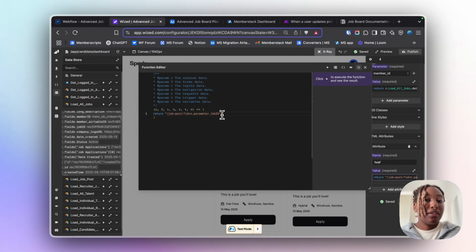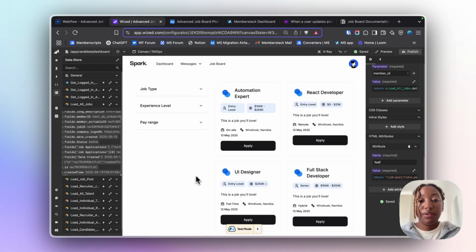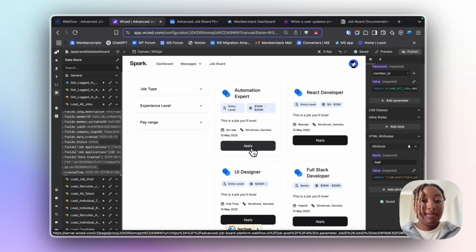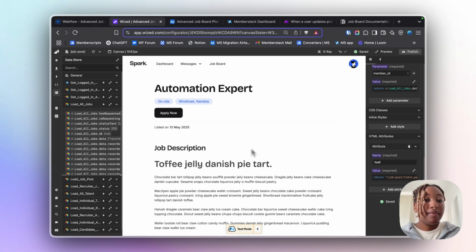And then the parameters that we've defined. So in this case, we're going to use the job ID parameter over here. And that's just to send the job ID to that page. So what we get back is what we've just defined over here. And just to show you how that works, if I click this button, I should see the automation expert job post page and nothing else, right?